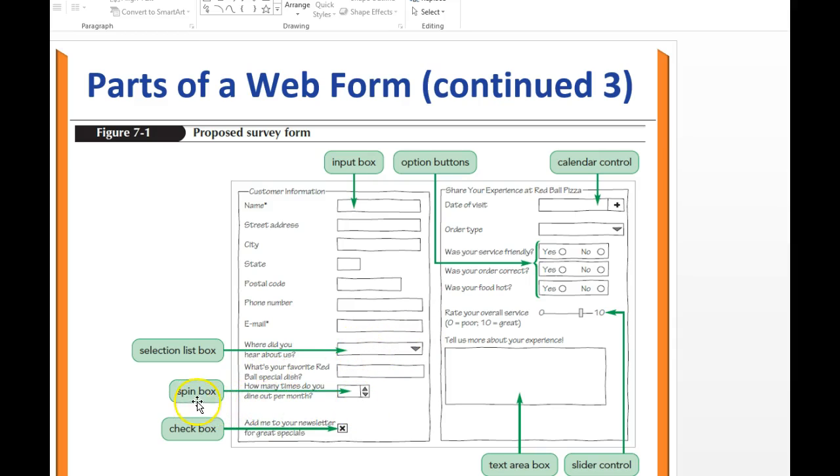In here, the spinner box. Here we have the check marks box. And here we have the text area box. And in here, which a lot of people also use for surveys, is the slider control, from a scale of 0 to 10, for example.